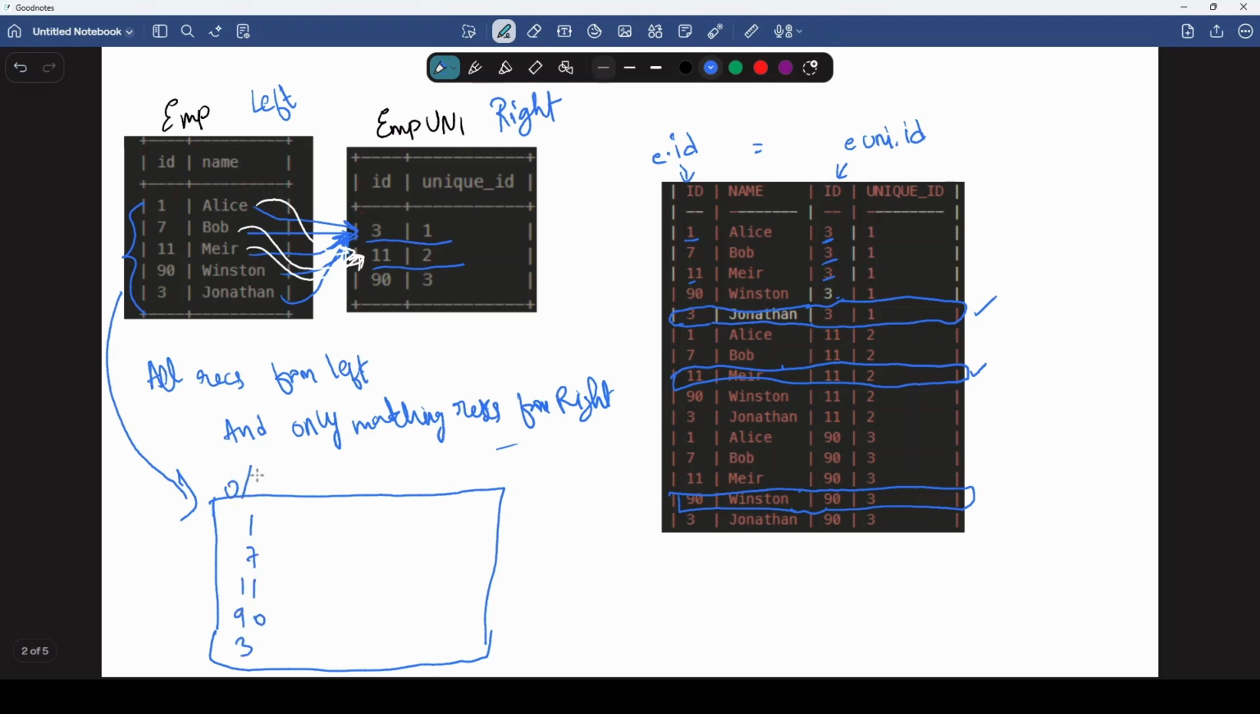So in my output table, I'll be getting all the records from my left table, and the corresponding row from the right table. I'll be getting only the matching rows from the right. So this statement, only matching rows from right, means I'll be getting the values from the right table only if there is a match, and if there is no match, those values will come as null.